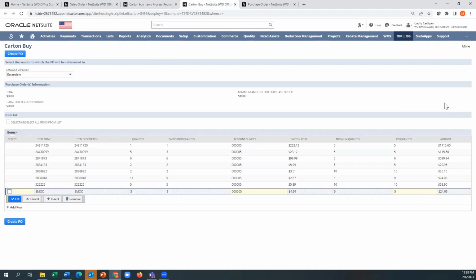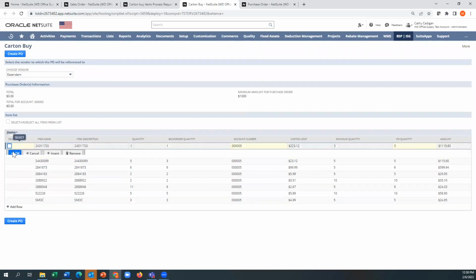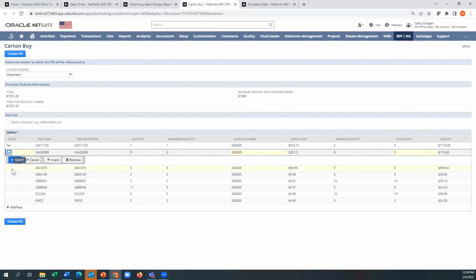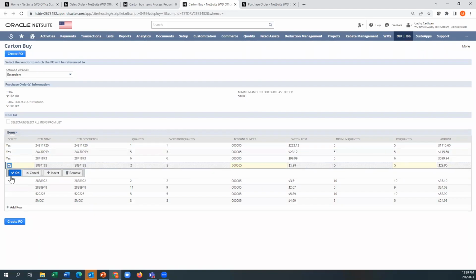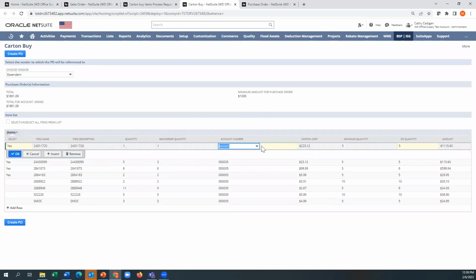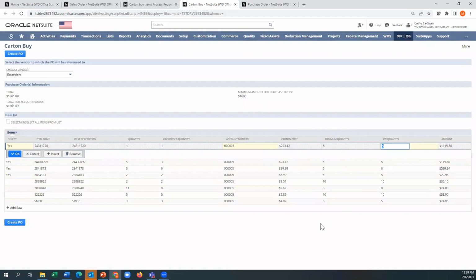Now this screen really is everything that has been selected for the carton-buy. Again, there's a filter up here for your wholesaler. If I were to select all of them, you can see the dollar total is 2004, considerably over my $1,000 minimum for that particular supplier. I also have the ability to go in here manually and pick the line items that I'd like. I have the ability to overwrite my account number, and I also have the ability to overwrite the quantity here.